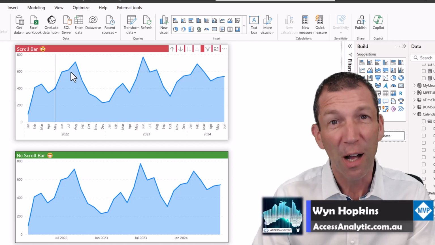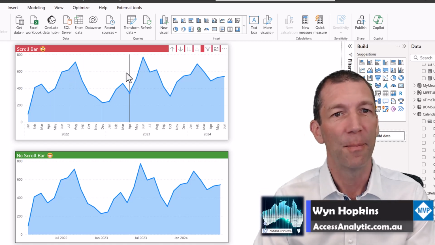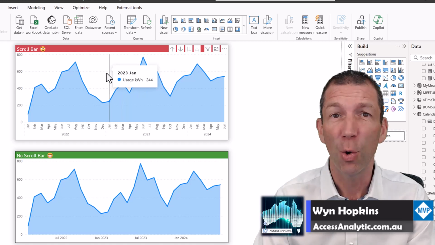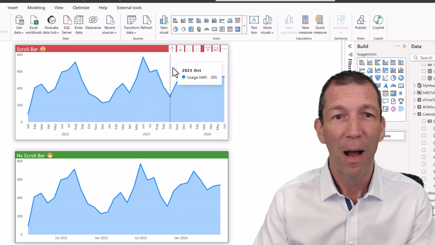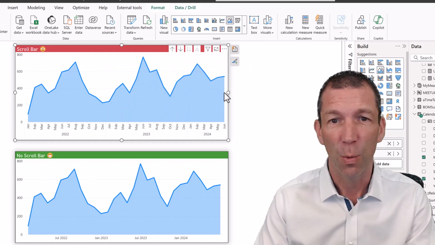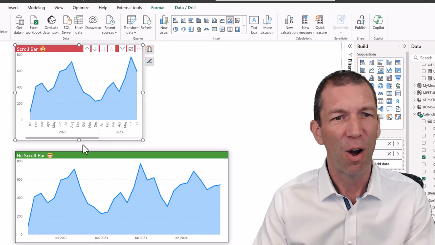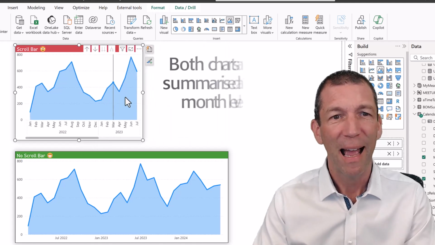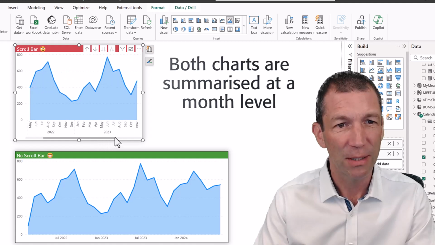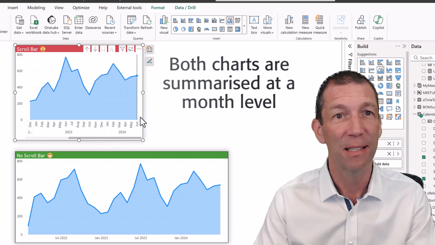Here's two charts that look the same, both using dates from my own calendar table. However, this top chart, when I make it narrower, gets the dreaded scroll bar, and you can't make it default to the end, so you can't see the latest.